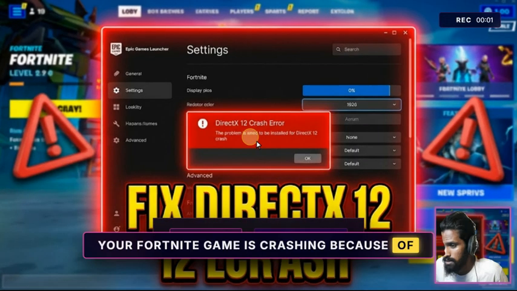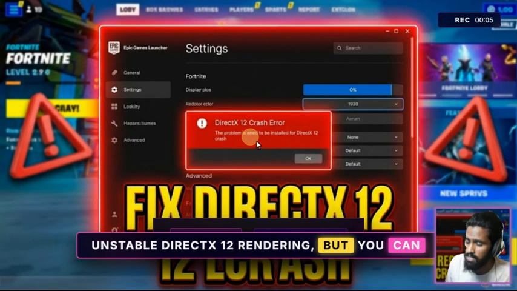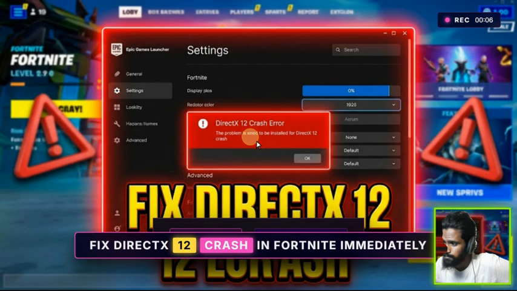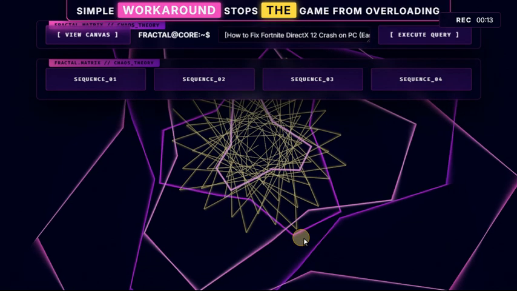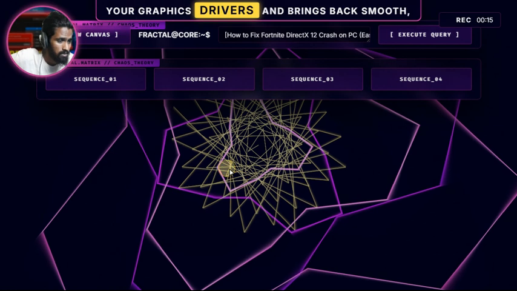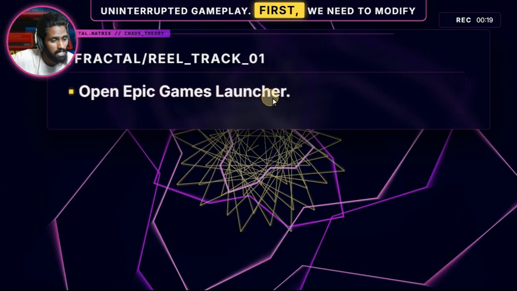Your Fortnite game is crashing because of unstable DirectX 12 rendering. But you can fix the crash in Fortnite immediately by forcing a DirectX 11 launch. This simple workaround stops the game from overloading your graphics drivers and brings back smooth, uninterrupted gameplay.